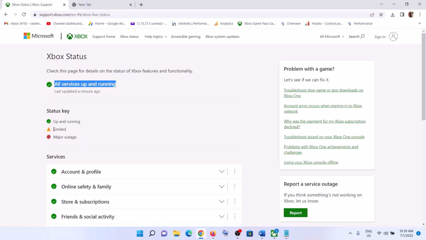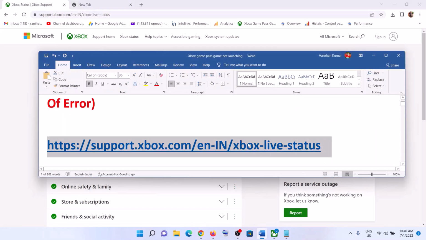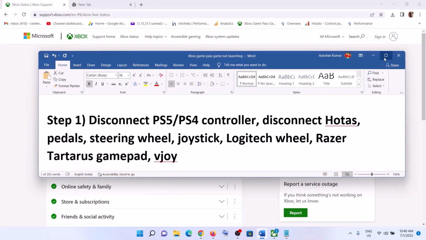Now, if you see limited over here, or if you see major outage over here, that means something is wrong from Microsoft side. You have to wait for these issues to go away. Microsoft will fix it from their end, and you should not face any problem. So if this is showing limited or major outage, there is nothing wrong at your end. The issue is with Microsoft. And if every service is up and running, that means nothing is wrong from Microsoft side. So in that case, please follow the rest of the steps shown in this video.